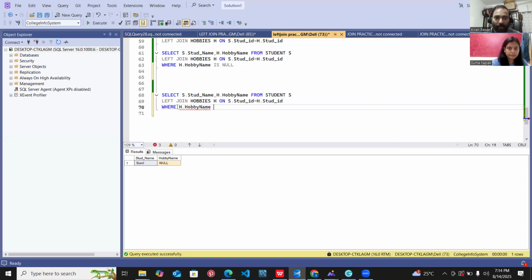Handle that column, right? H dot hobby name space is null. Open bracket. After hobby name, there should not be a space.